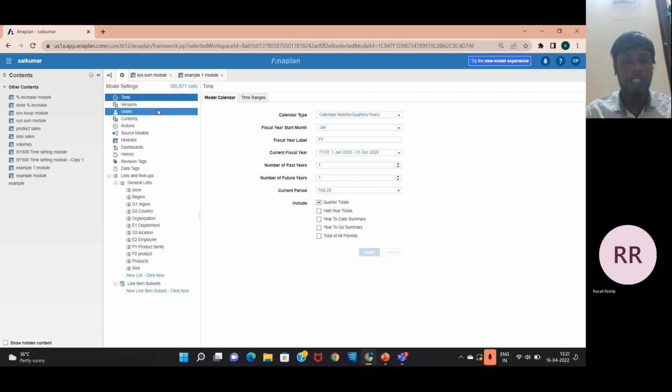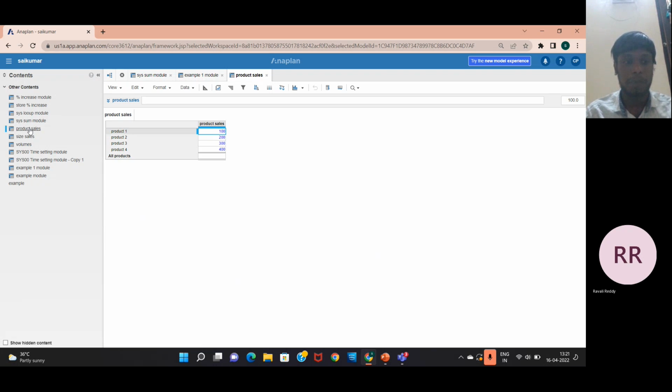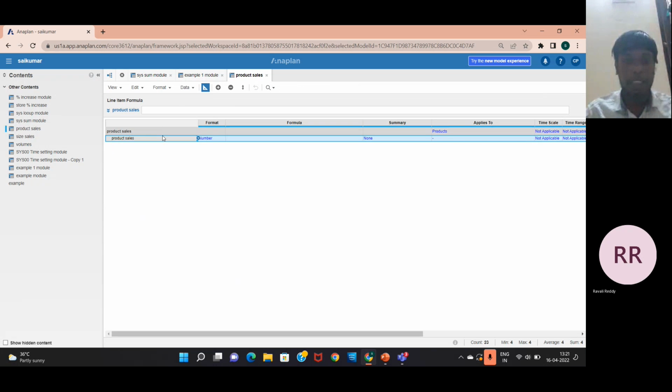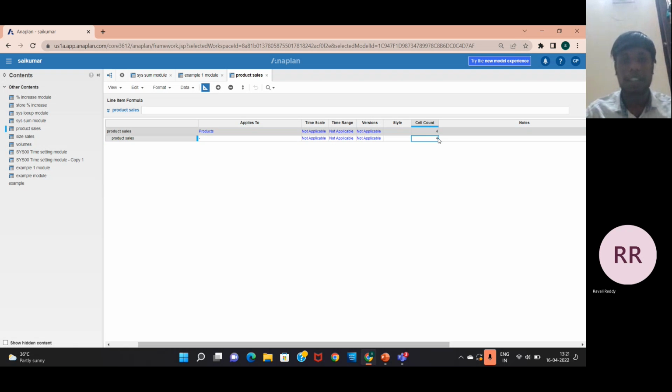If we want to see the size of a module, suppose I'm clicking products, product sales. For this I'm going into Blueprint view. This is the line item. For this line item, we should know how many cells there are. For this line item, we have just 4 cells. This is the cell count of this module.